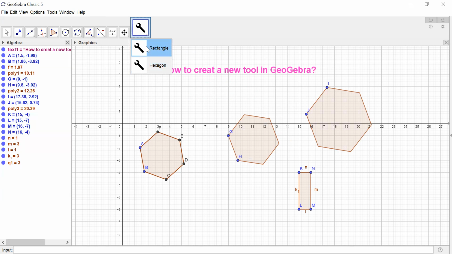and we have created the rectangle. Now click on Rectangle. Now click here one point, then another, then the third point, and here we got our rectangle. So it will save your time.